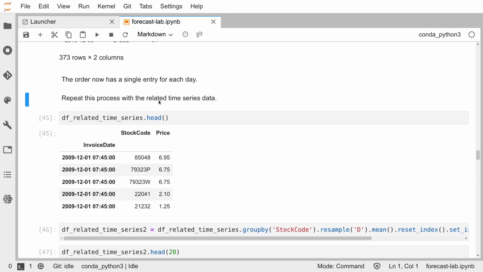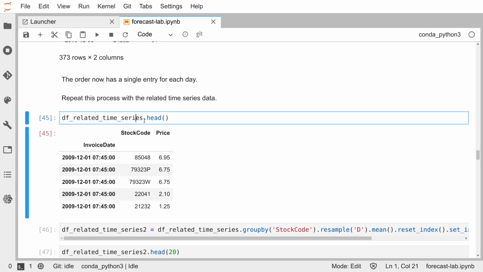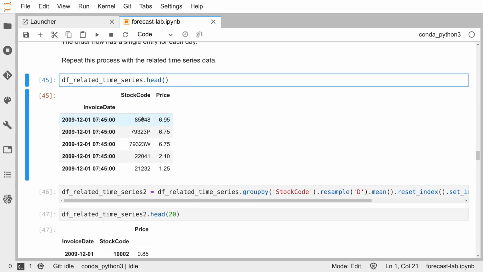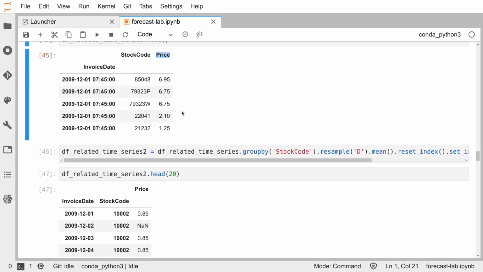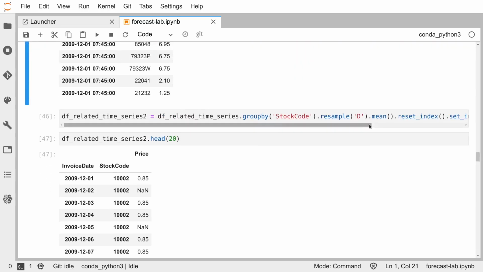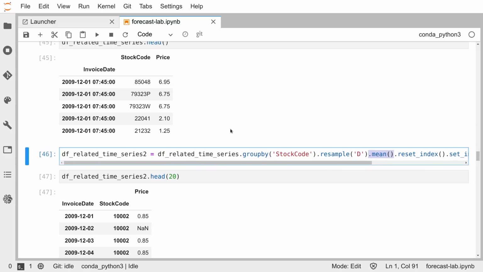Repeat this process with the related time series data. So we will also do this with the price. The important thing here is we are now using mean, not sum. So why are we using mean, you might ask? Because price is a value that makes sense if we take the mean of these values, and if you sum these up, the price of the product doesn't make sense.